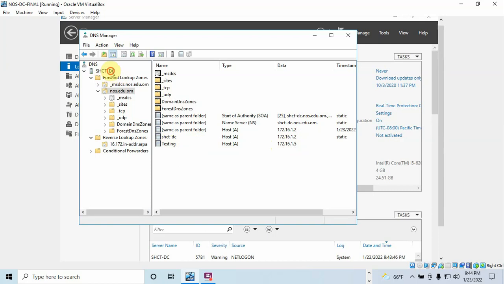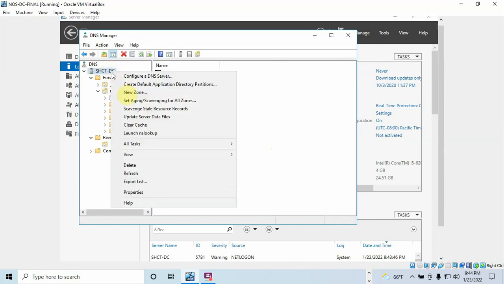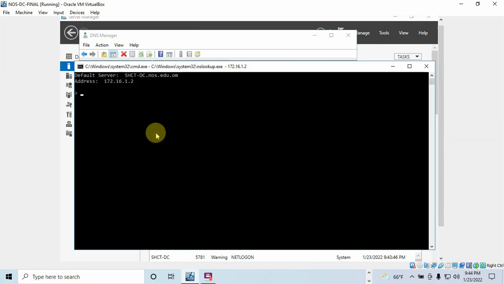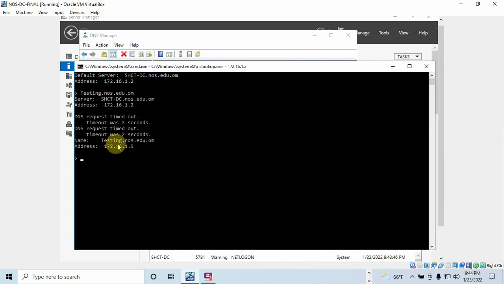Now testing, go to the server. As I told you, right click and restart. After restarting, launch nslookup. Give the name testing.nos.edu.om. This is the name, full name. Okay, let's see. You'll get the IP in the second chance.